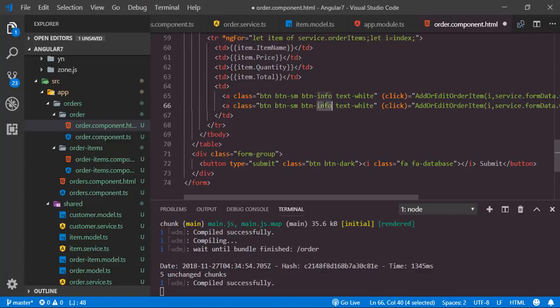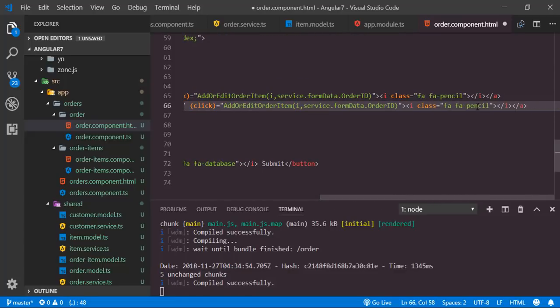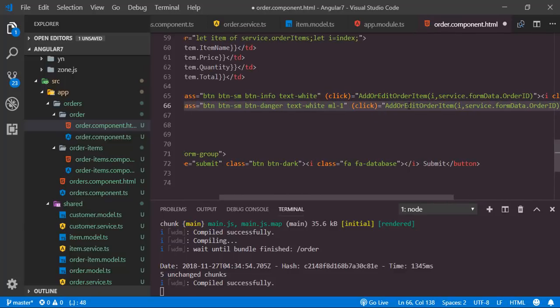Instead of this btn-info class, we need btn-danger class. Since we have two adjacent buttons, we have to add a left margin for the second button. So I will add this Bootstrap class ml-1. And I want to change this icon here. Instead of pencil, we need trash. Now let's change this click event wired up here.